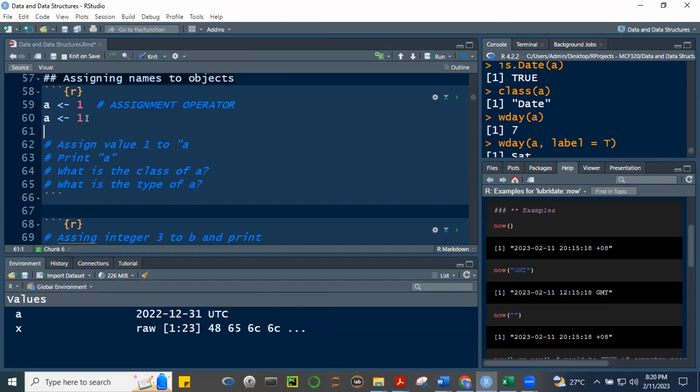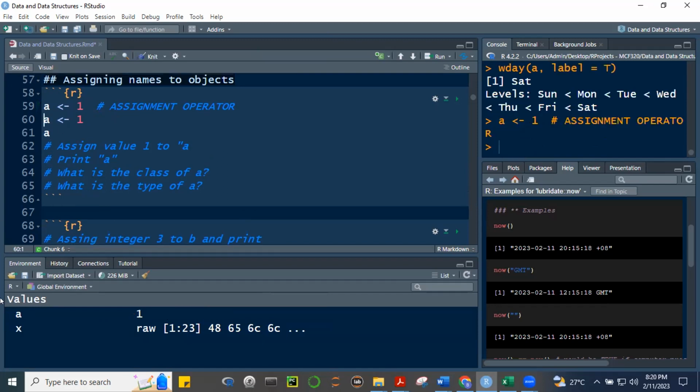So how do I print the value of A? Well, 3 ways, no? Number 1 is just write A. By the way, class, the A from earlier was the time, the date. If I run this, the existing A will be overwritten and become 1. Let's run this, Control Enter. Look at A here, it's 1 now. The previous A has been overwritten.